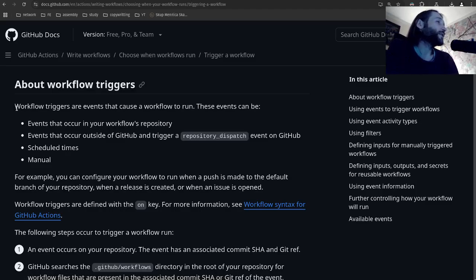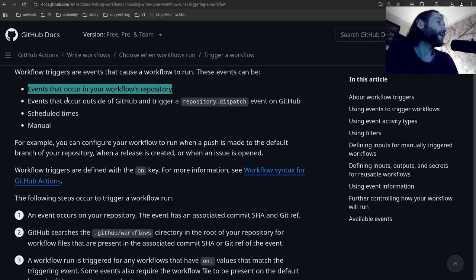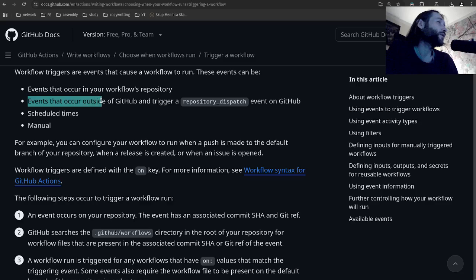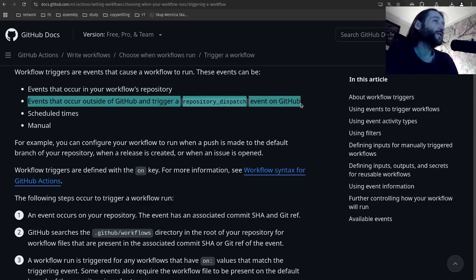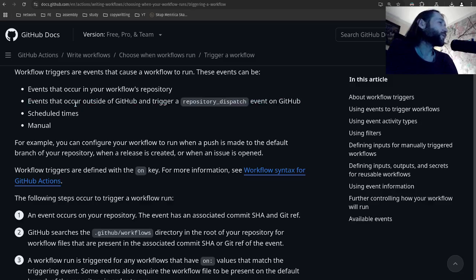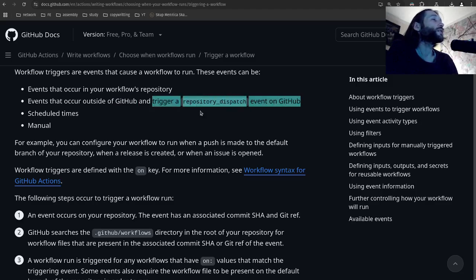Workflow triggers are events that cause a workflow to run. These events can be events that occur in your workflow's repository, so something that happens in a repository, or events that occur outside of GitHub and trigger a repository dispatch event on GitHub. I'm not sure if I understand that, but if we had a webhook or something like that, we could trigger a workflow from outside of GitHub, and trigger a repository dispatch event on GitHub.